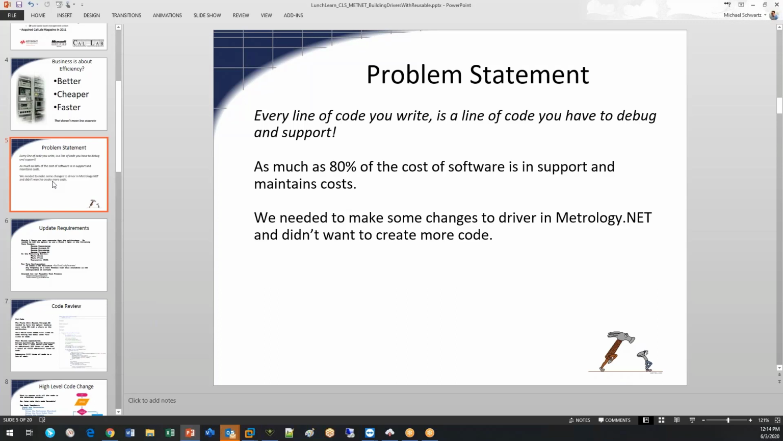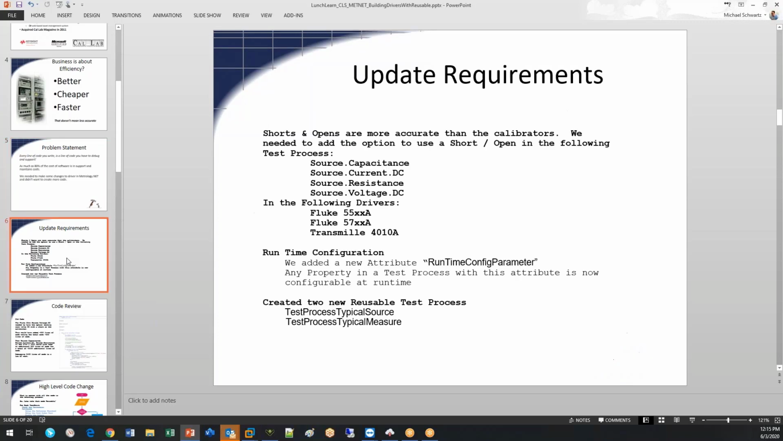So the problem that I came across is I needed to make some changes in my drivers. I wanted to add a feature into my drivers that I didn't write the first time, and I had to go back in and make these changes. I wanted to do it in such a way that I wasn't copying and pasting the code, because every time you copy and paste your code and make a change to it, a lot of that code is code you're going to have to debug and support down the road. So we want to minimize how much we copy and paste, and we want to start reusing a lot of our code, so it's something we can call as opposed to cut and paste.